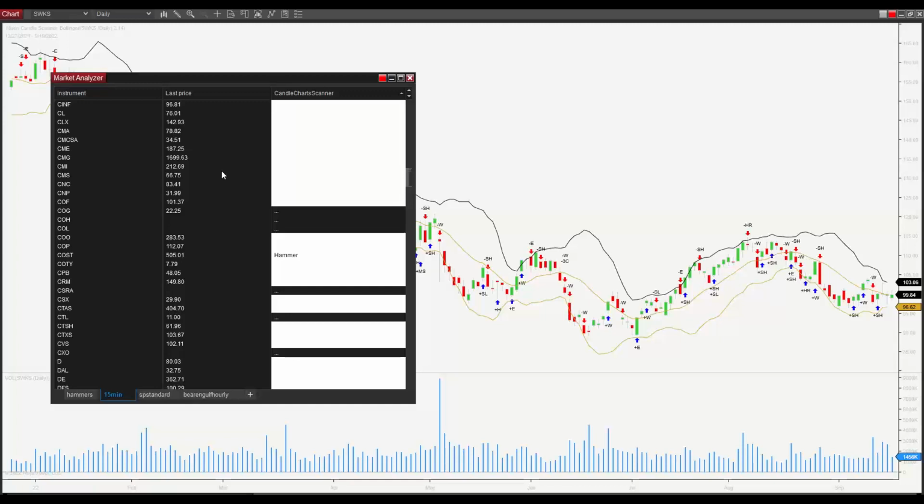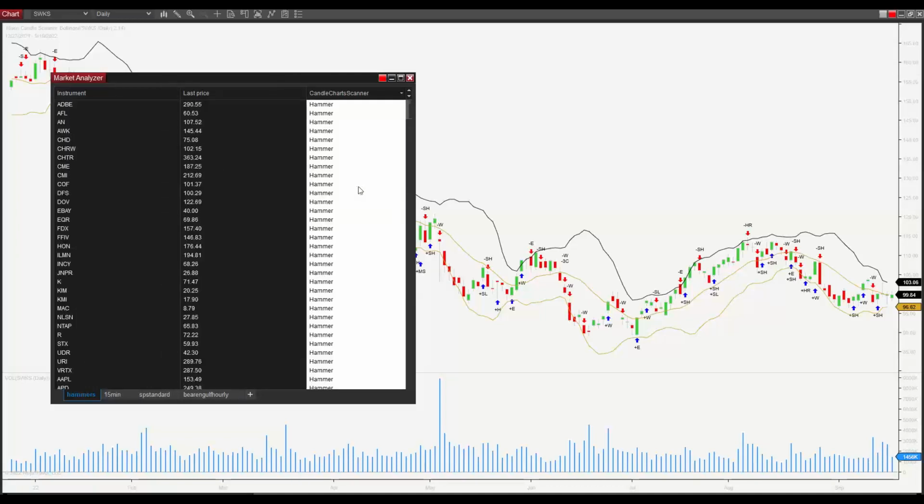So there is an unlimited amount of scans. You can have one scan for hammers. And if you notice, I showed you my hammer list. It's a pretty long list. If I wanted to add another column and I wanted only strict criteria hammers, I can do that. So I can see what stocks had hammers and which of those were strict.